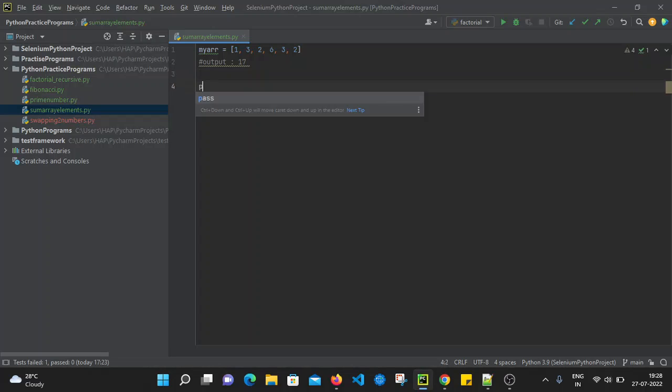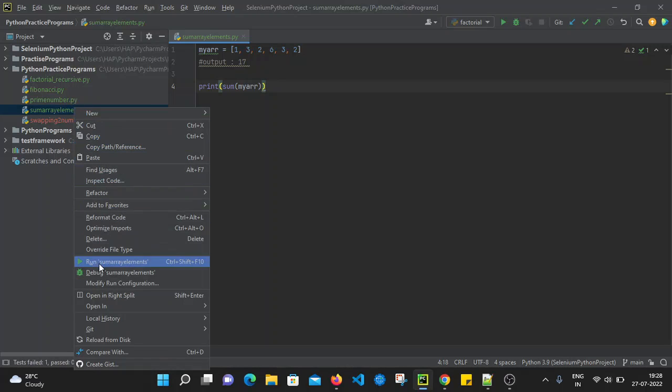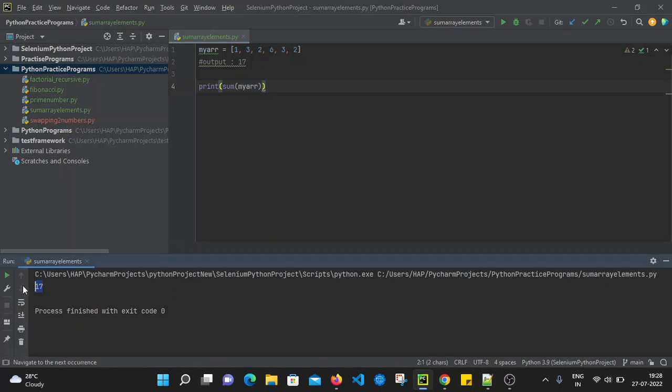In Python basically we just have to use one method, that is, we can simply use print sum of an array name, my array, right? So that's it. In Python we can simply call this sum method, and in this we have to pass the name of the array, that is my array. And if we run this file, now let's run this file, it will simply print 17, that is the sum of all the elements present in the array. So this is how we can simply print the summation of all the elements present in the array.